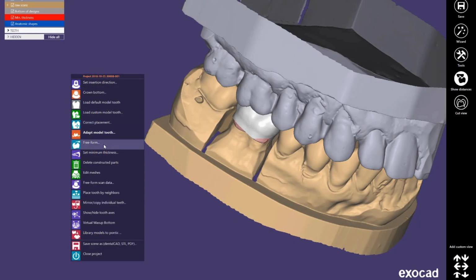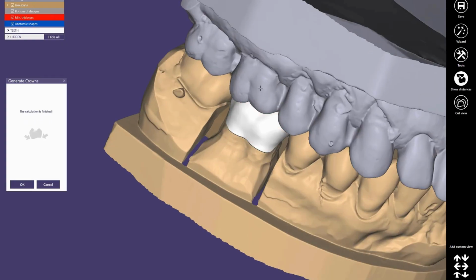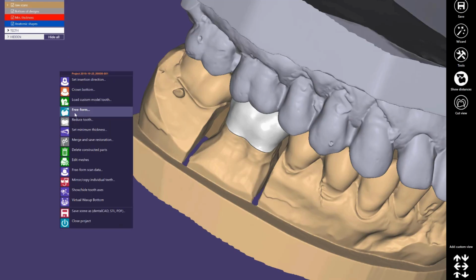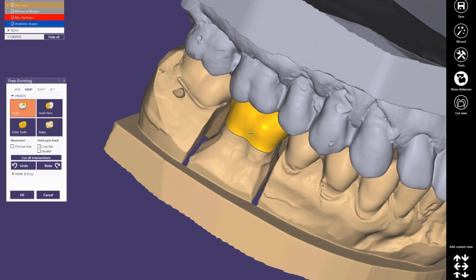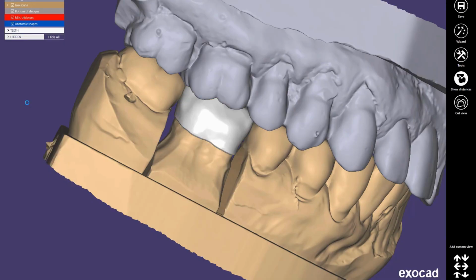As you can see, exocad is suggesting what you should choose, right? In the next step, this option is highlighted, adapt model to it. So the crown is adapted over our die. The calculation is finished. Okay. Next step, freeform. With freeform, we do whatever we want. Once we are okay, we click OK.